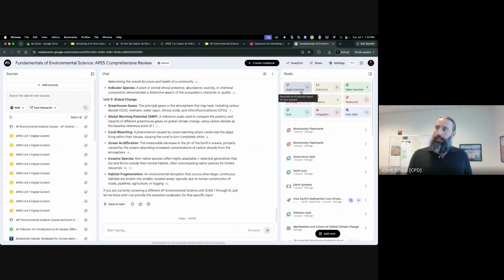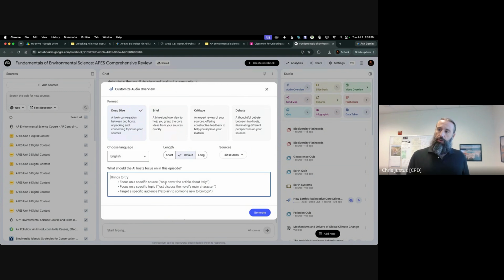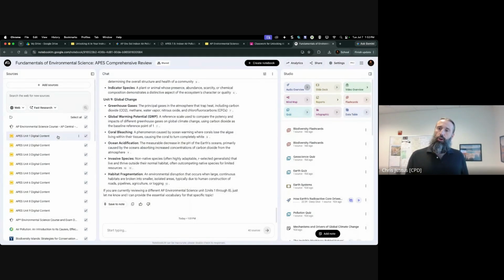If I click on audio overview, notice that little chevron arrow. I have a little control as to what it will be. I can make it shorter so it's not 20 minutes. I can make it a critique. I can have the AI hosts focus on it. But because I've selected all of my sources, it's still going to have a lot of leeway to come up with 20 minutes.